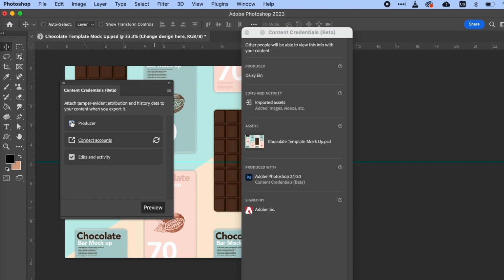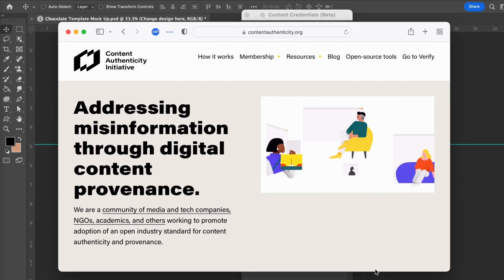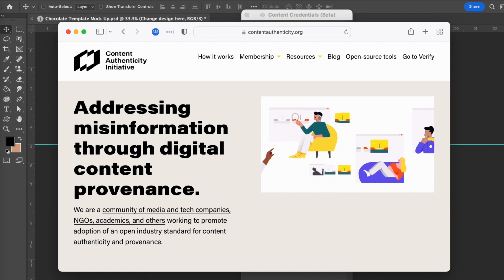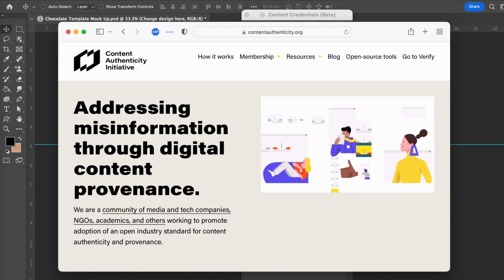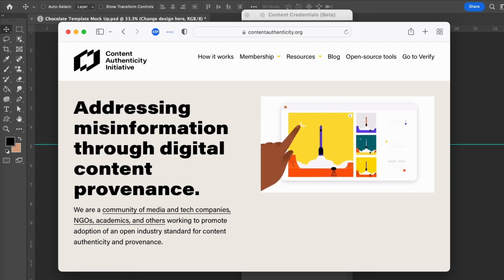It's also worth mentioning the Content Authenticity Initiative, which is what this feature is all about. It is a pretty ambitious goal, creating a standardized way to share visual content without necessarily losing information like who made it or with what. And this won't be exclusive to Photoshop.